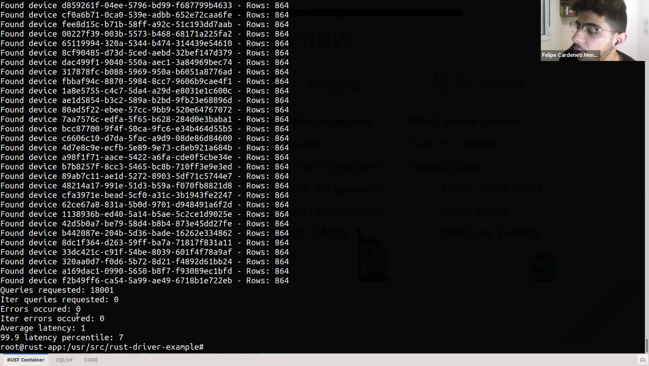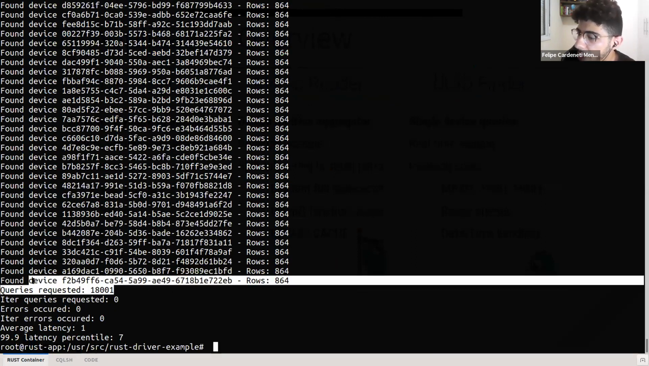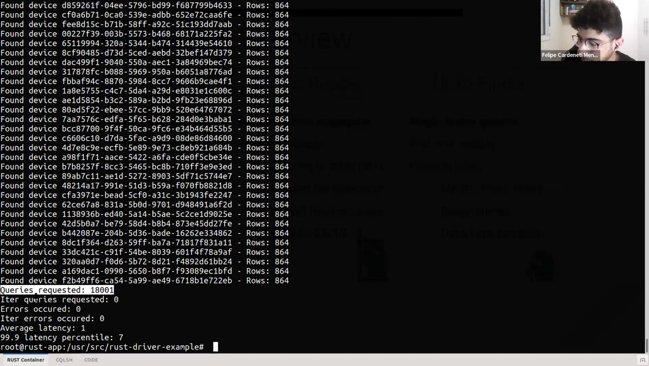And if we take a look over here at our output, you can see that we have around 80,001 queries, and our P99.9 latency percentile was 7 milliseconds. Remember, guys, this is running on a consumer grade laptop. This is very impressive. So it's very, very quick.